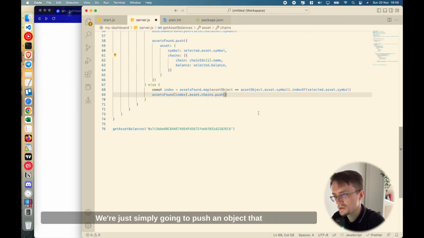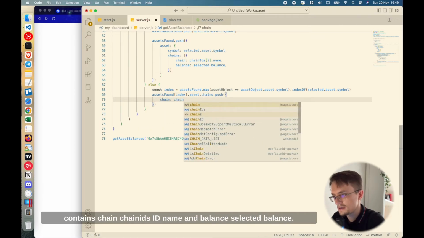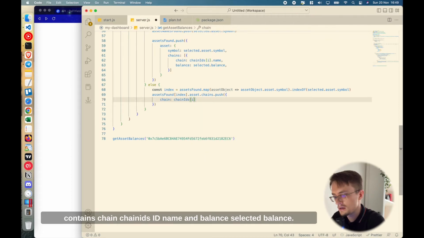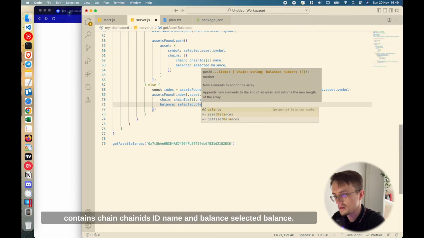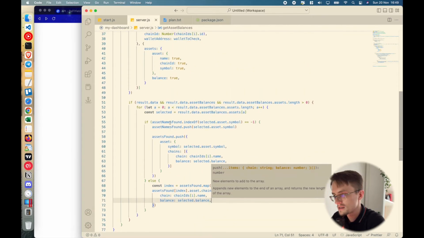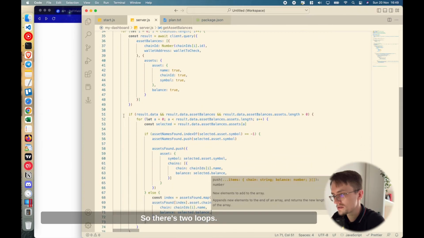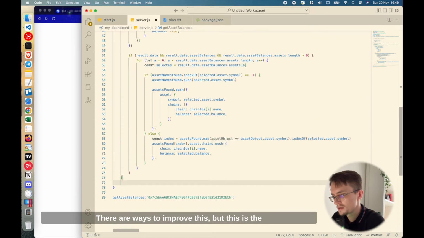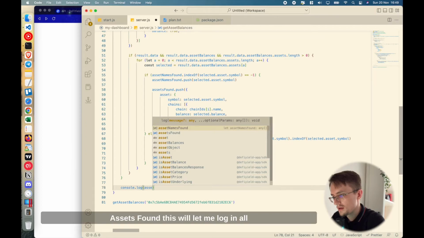We're just simply gonna push an object that contains chain IDs, i.name, and balance, selected.balance. Now that's a lot, but this is ready right now. We are now getting all the information we need. So there's two loops. There are ways to improve this, but this is the easiest way for you to understand how this works. Assets found.